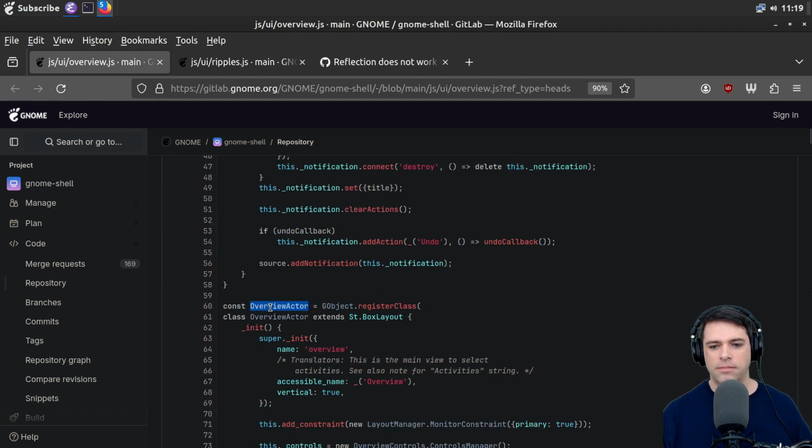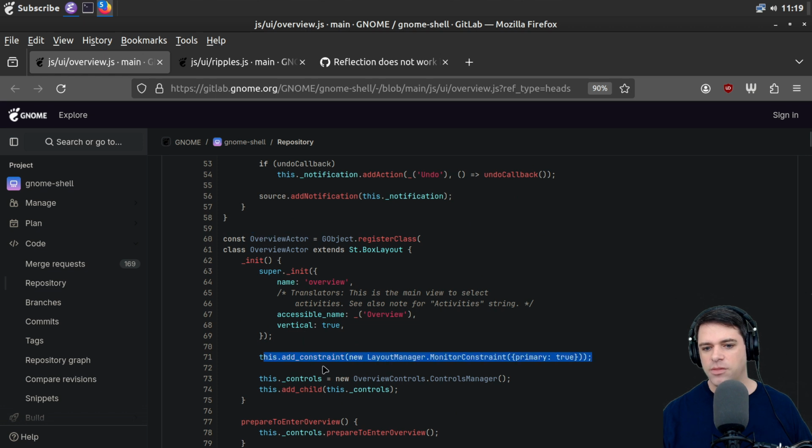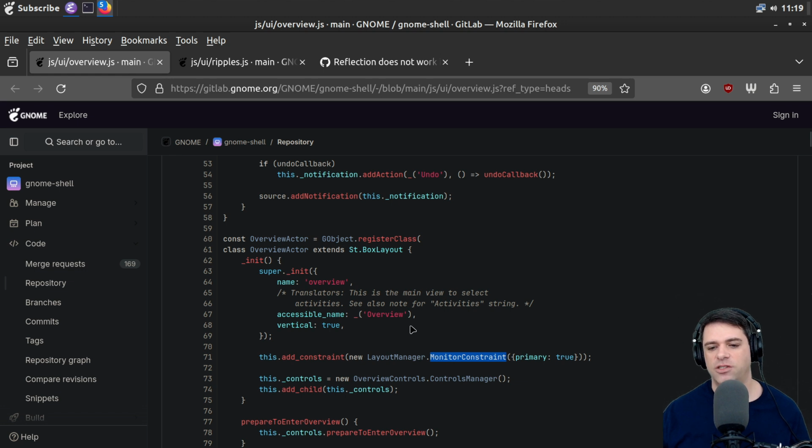We have an overview actor. So everything's like an actor. And we have some constraints. Layout manager, monitor constraint 2, true. Primary true. Maybe primary is primary screen. So I guess if you do overview and you have multiple screens, then the overview should only show on the primary screen. I didn't see monitor constraint here, or at least I didn't register it, but that lends heavy credence to that theory.